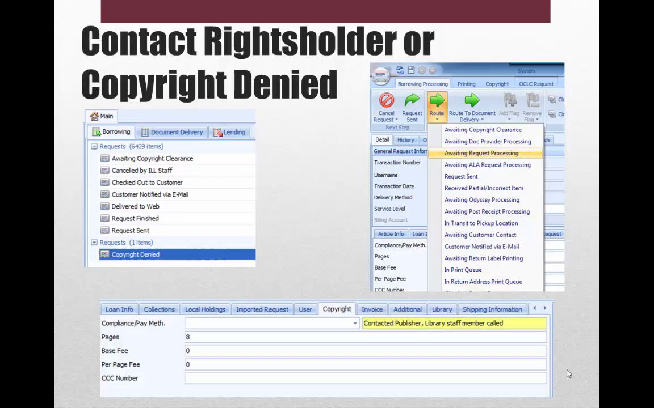When we hear back from the publisher that permission is granted to borrow the article, double-click on the transaction to open it. Remember, it will be either in the Contact Right Holder directly or Copyright Denied queue. Check the Copyright tab in the middle of the page. In the blank box under where it says Copyright, enter a brief message indicating the method of contact and that permission was granted.